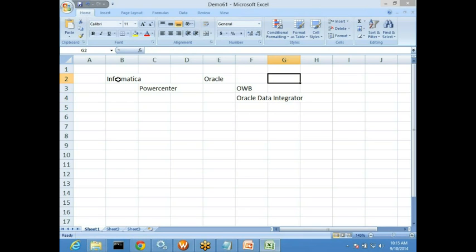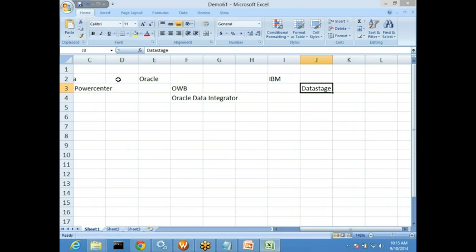Details we'll see in ODI classes. And then for IBM, what is the tool? DataStage. Again, this is not really developed by IBM. It was developed by another company called Ardent, Essential, and a lot of things have been done.